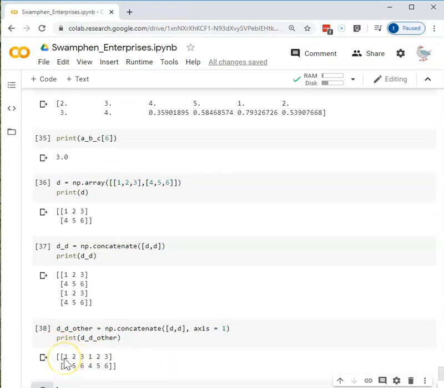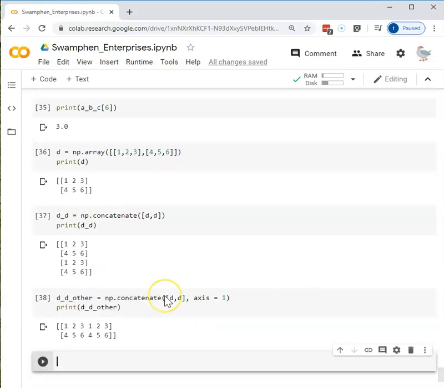So we've recreated our 1, 2, 3, 1, 2, 3, 4, 5, 6, 4, 5, 6. So both of the 0th rows are added together. Both of the first rows are added together. So you can kind of keep your data a little bit separate here. It's maybe not what you actually want to do.